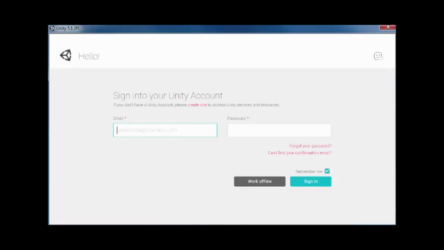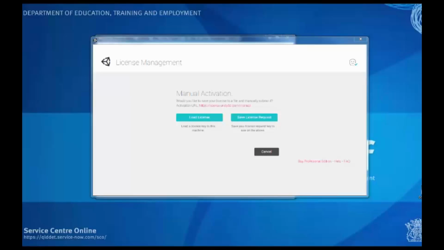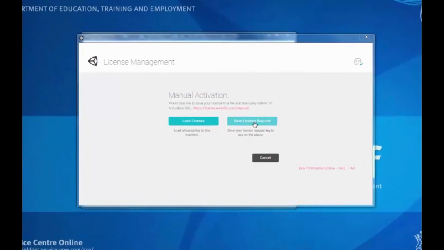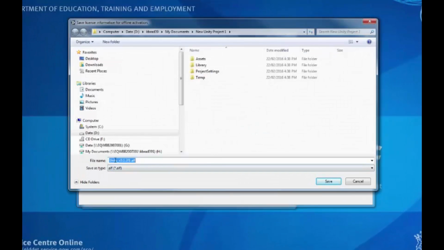Okay, so now that Unity is installed, we need to log in using the account and password that we created earlier. So you type in your email address, type in your password, and click Sign In. So once you've logged on, you still need to license Unity, and the easiest way to do that on an Education Queensland device is via manual activation. So click on manual activation, you'll be brought to this page here. The next step you need to do is to save a license request. So click on that, and you're prompted to save this little license file.